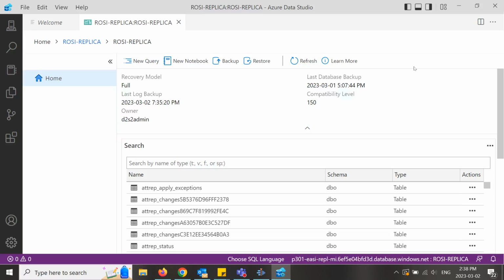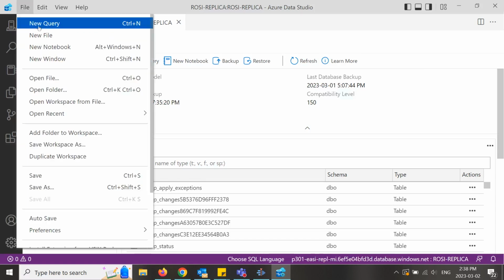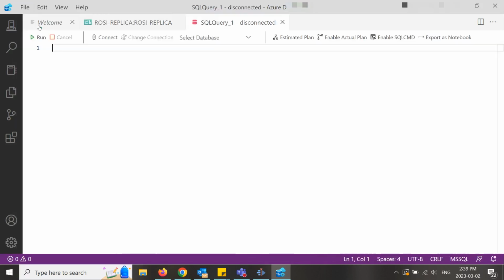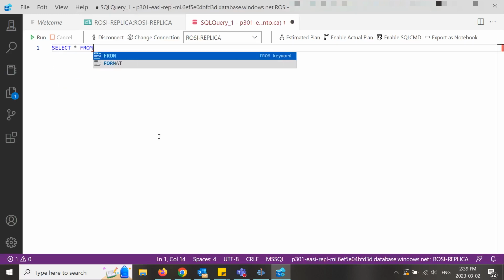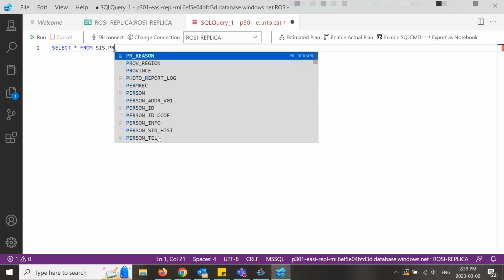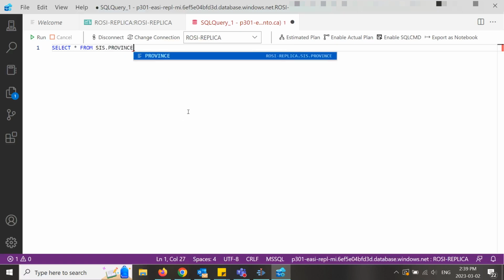Now that we are connected to the database, we can create a new query by selecting this icon or by going into File, New Query. This launches the control window in which we can type in our code. This query is selecting all the rows and columns from the table sys province. Another cool feature Data Studio offers is the autocomplete feature, which gives you a list of fields or tables to choose from as you're typing in your queries.